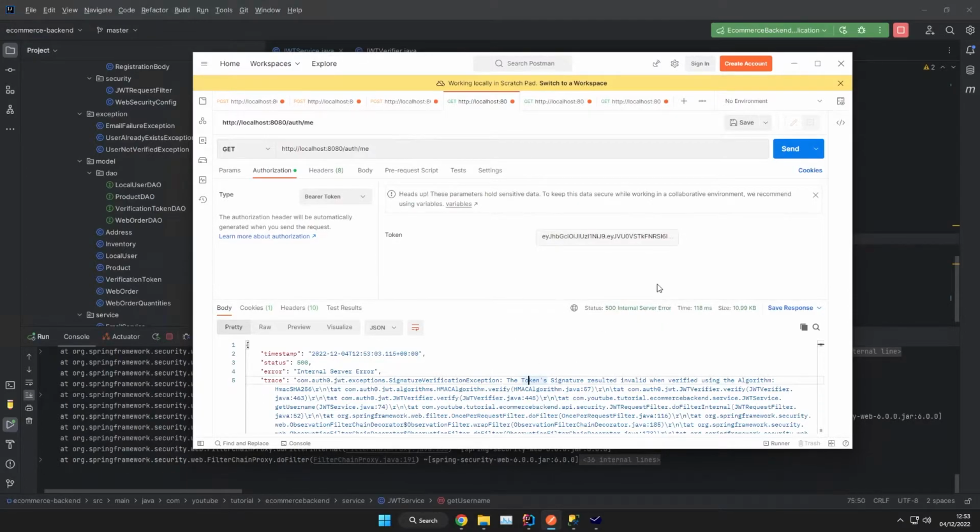Now, obviously, we want to handle this slightly better. But for now, this is good because we're just preventing it. That's the important thing. So you can see SignatureVerificationException: the token signature resulted invalid when verified using the algorithm, and then it sends off the algorithm that we were using. And obviously, again, that's not particularly good in terms of security. We shouldn't tell people what algorithm we're using. However, it's good for a temporary measure until we do our error handling tutorial later on.